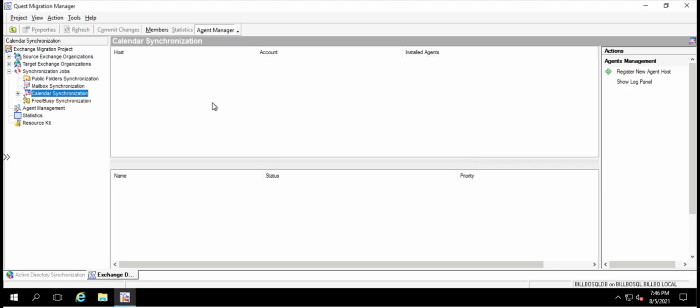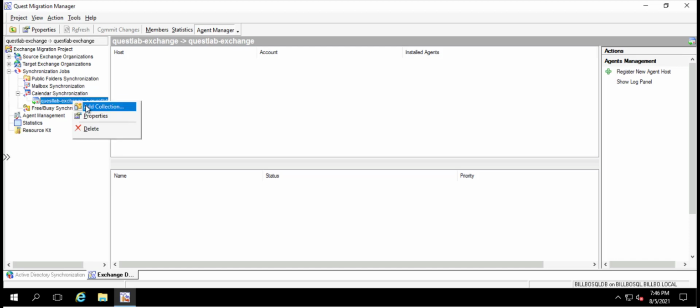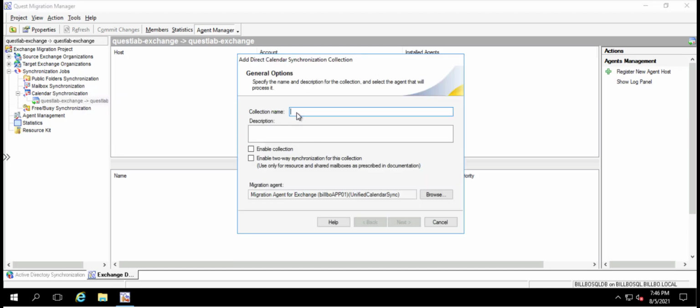So now I have a pairing from source organization to target organization, but I still have no collections. All I have is this pairing, source to target. Now these are both labeled that because that's what they did in the lab, which is kind of horrible. But normally this would be the name of your source and your target. So it would be much more discernible in that case. All right, so now I have a pairing source to target, so I want to add a collection to it and get my calendar sync flowing between these two sides or these two Exchange organizations.